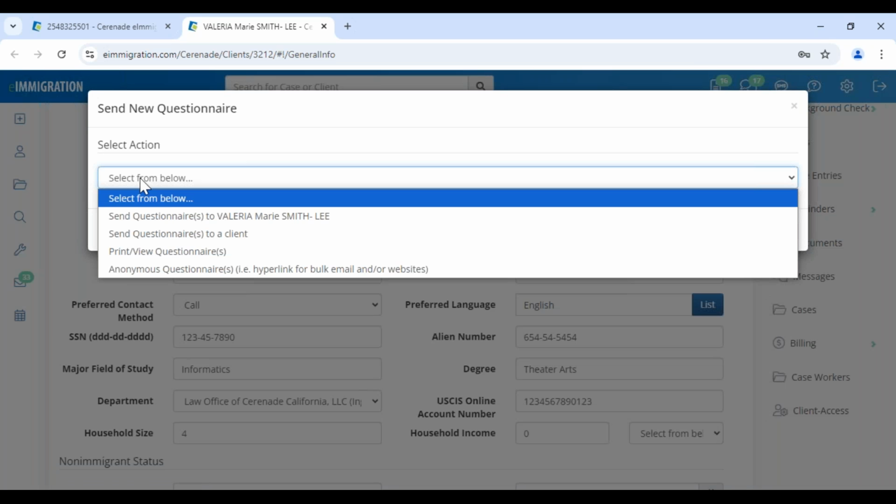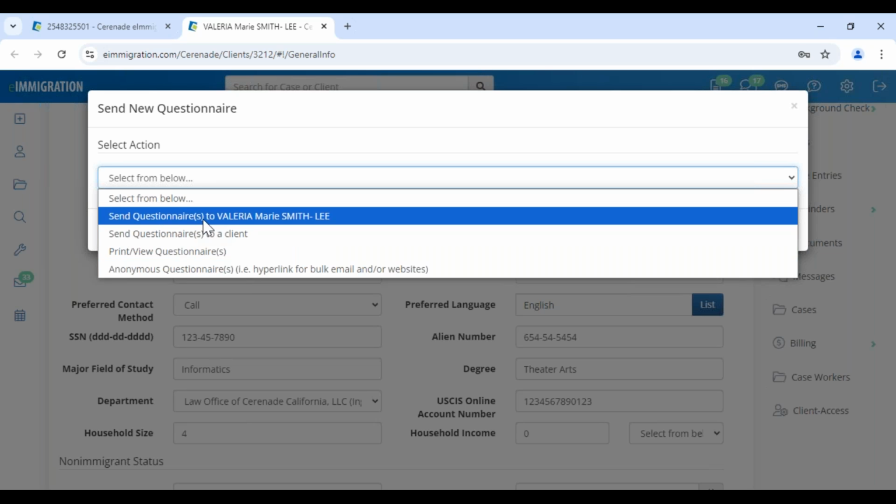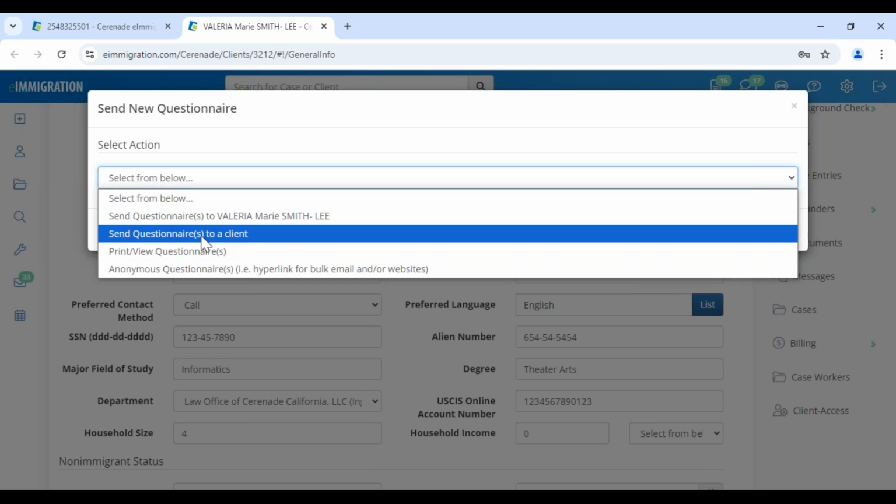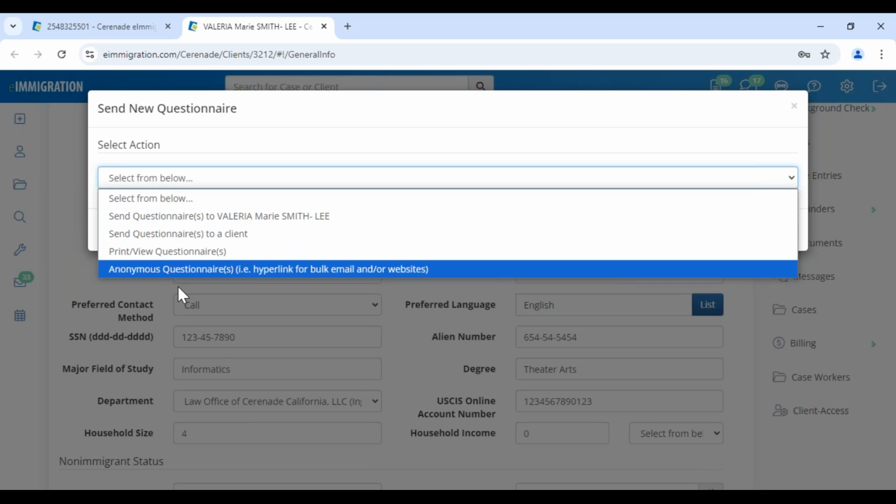And it's going to ask you what option. Do you want to send it to this person? Do you want to send it to a different person? Do you want to print or view? Or I always recommend using this feature, which is called anonymous questionnaire, which is basically a hyperlink that you put on your website or social media, or you can send a bulk email and prospects can initiate the process instead of you creating their accounts. So take advantage of that.